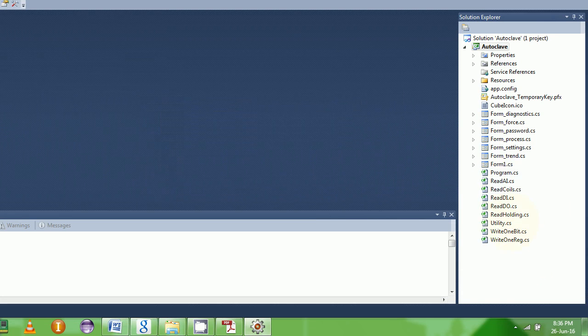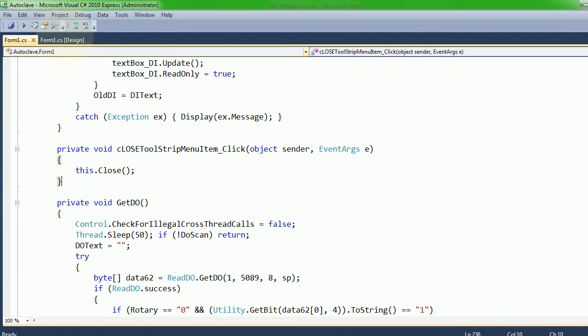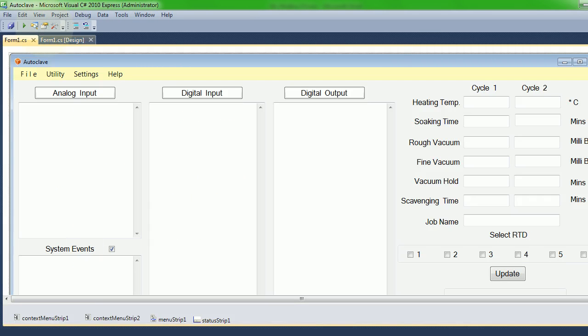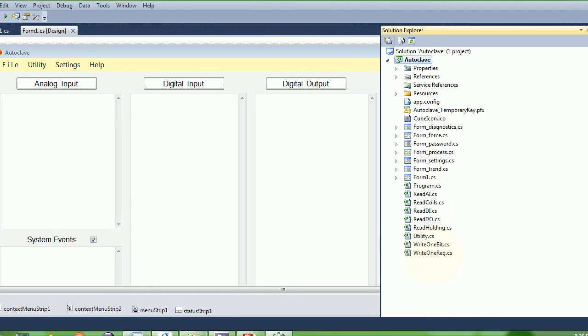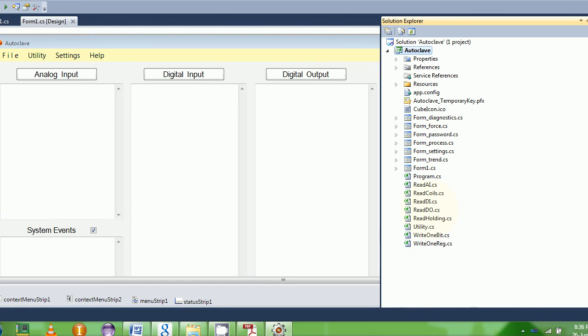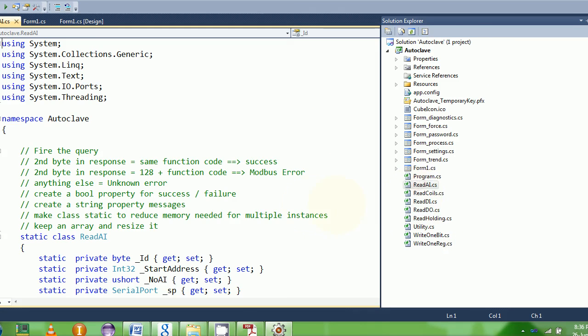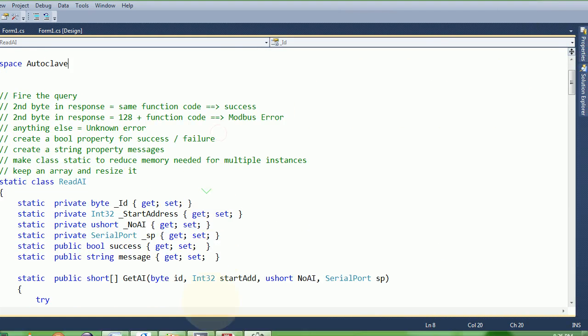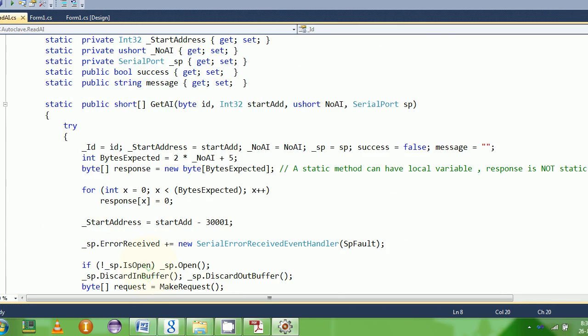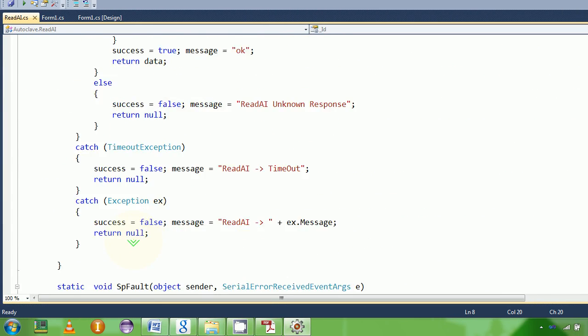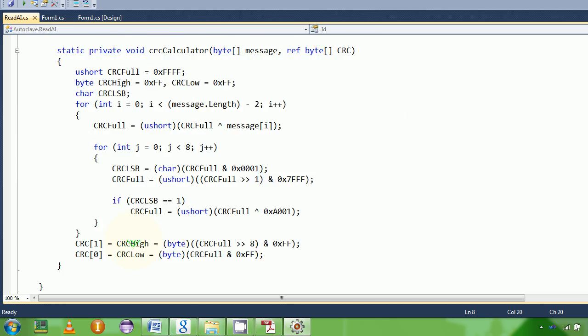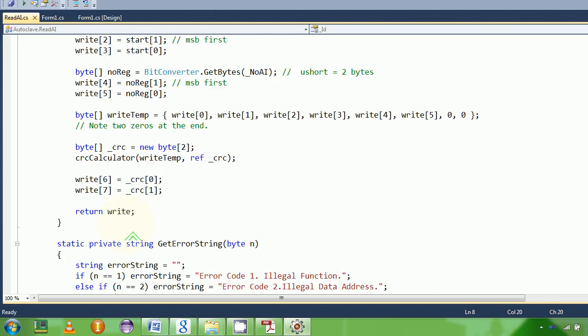These are all the drivers for other functions. Read digital input, read. Yeah, this is what it is. This is the driver I was talking about. So I'll be firing it to my PLC, and in the next video I'll show you the result.